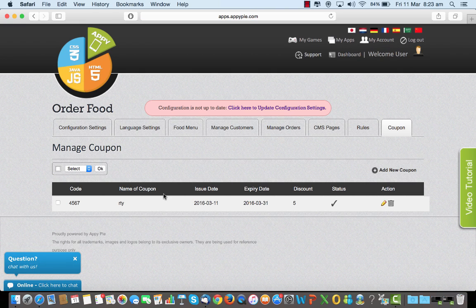There. So my coupon is ready with the code specified here for this issue date, and I can always edit or delete it here.